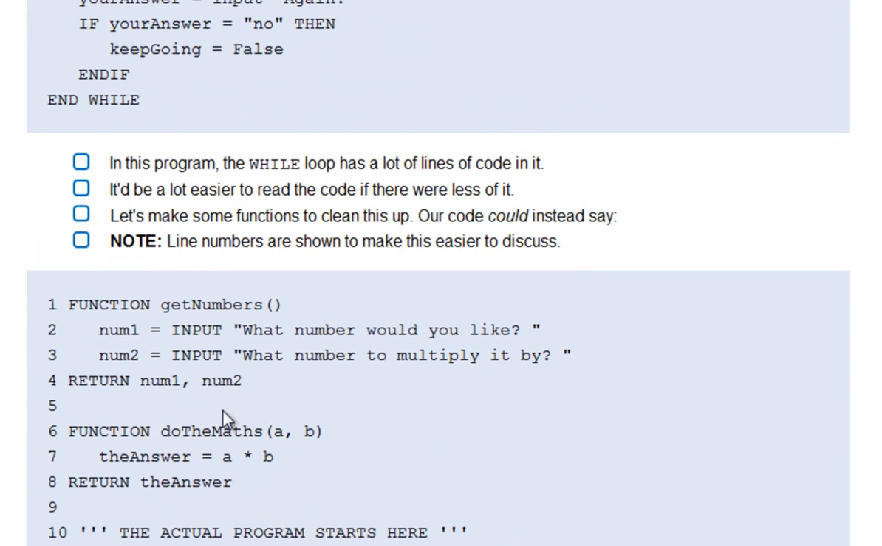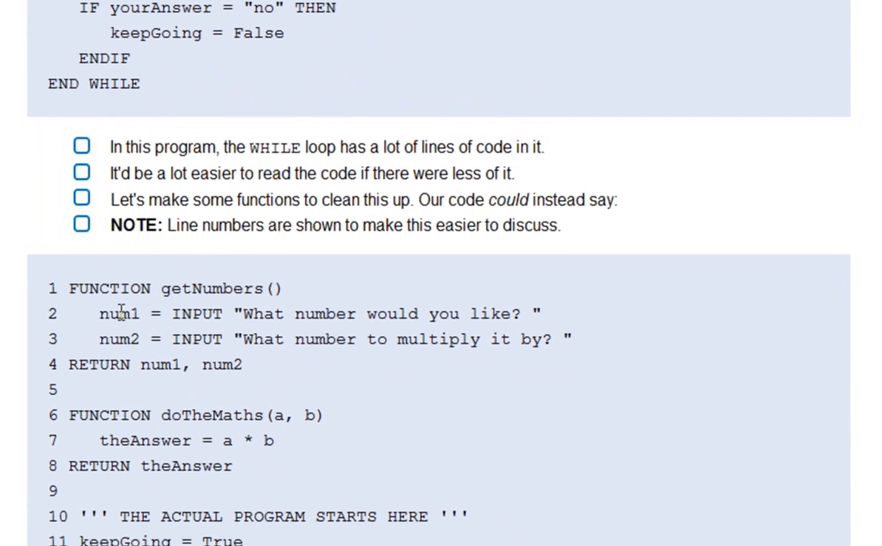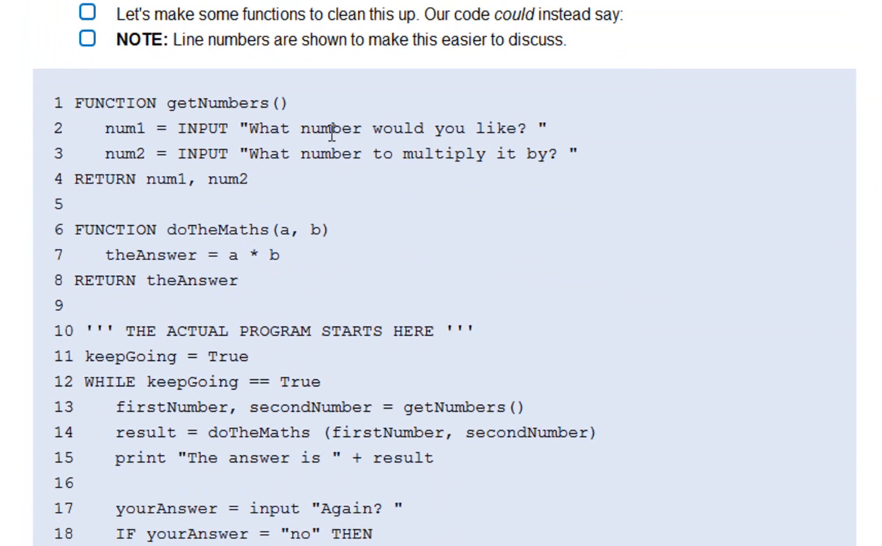Well, what I could do is I could write a function called getNumbers, and I'm going to say that whenever I ask the computer to perform this function called getNumbers, it picks up the first number they want, it picks up the second number they want, calls it 1 and 2, and it sends it back to whatever part of the program asked for it, and it sends back those values. So my 5 and my 6 would get bounced back here.